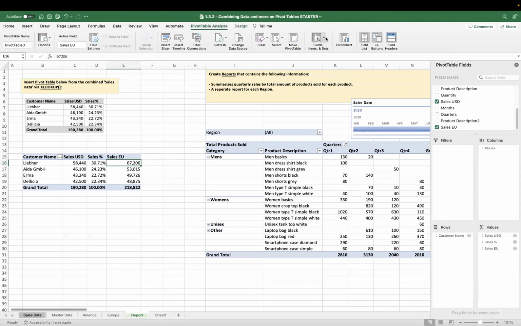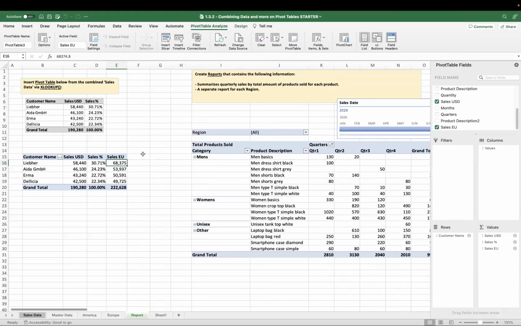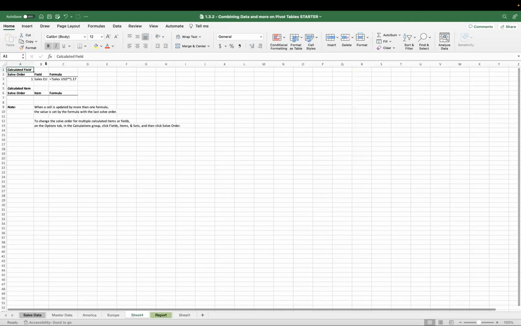It's also really easy to edit your formula. So if you go to calculated fields, and from the drop down here, my sales euro, I can edit, maybe the exchange rate changes to 1.17. I can also delete it, or you can also show, if you have multiple of them, list formulas. It will give you all of the different formulas in a new tab.